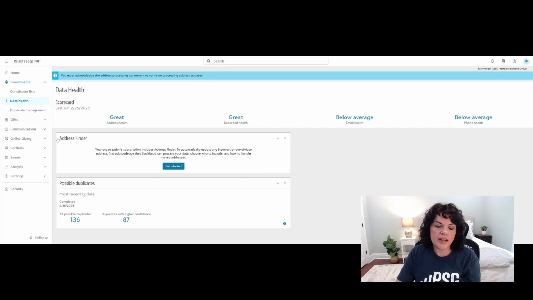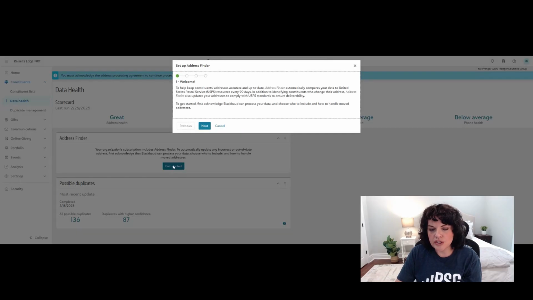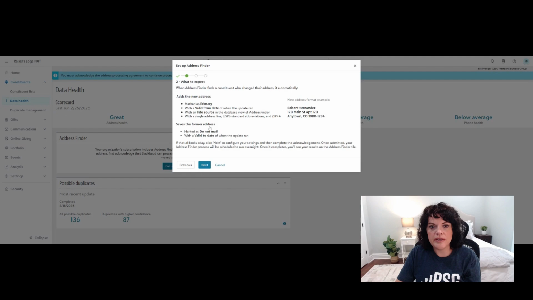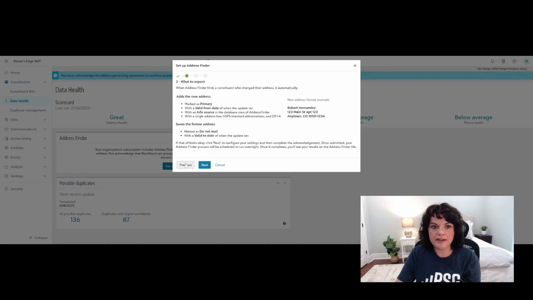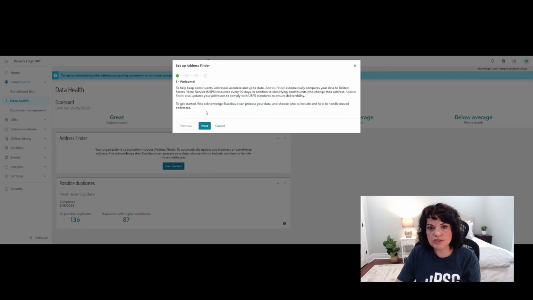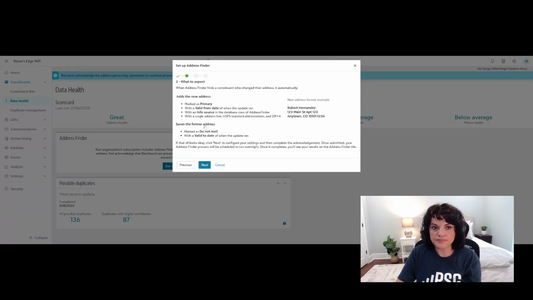The very first time that you run AddressFinder, you are going to have to basically set it up and accept the terms. So you would come through here, you would click next, next. On the very first screen, it's going to basically tell you, hey, this is going to run quarterly. And then in order for it to run, you need to tell it who you want to include and how to handle addresses whenever people move.